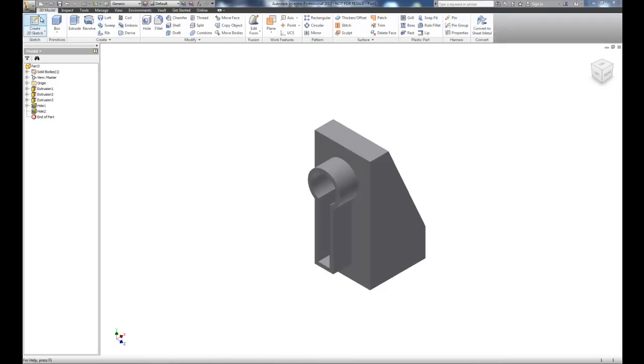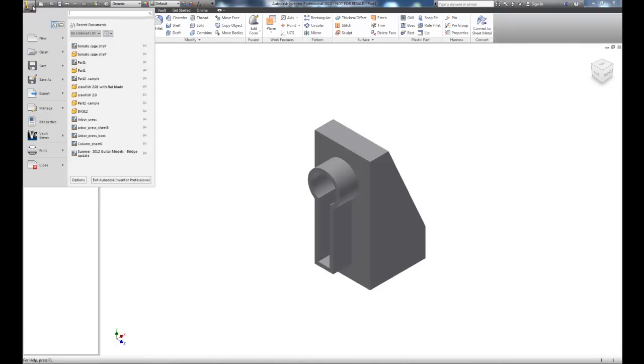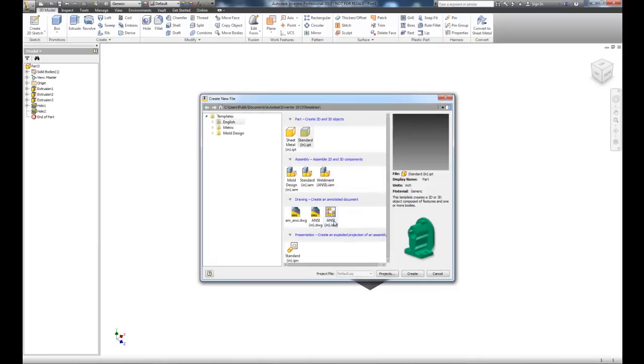So I'm going to go ahead and choose the letter I in the corner. We're going to go to New. And this time we're going to go ahead and create a new ANSI IDW, our drawing file, and choose Create.